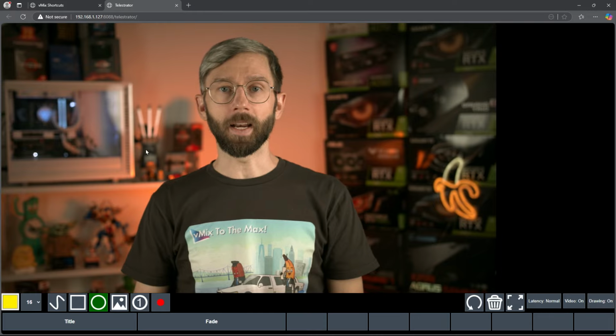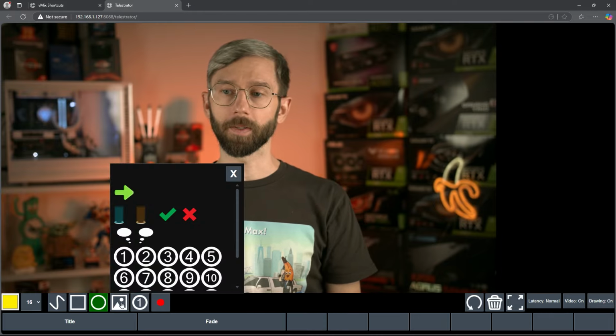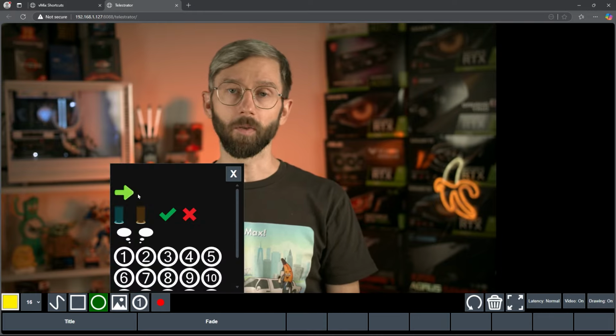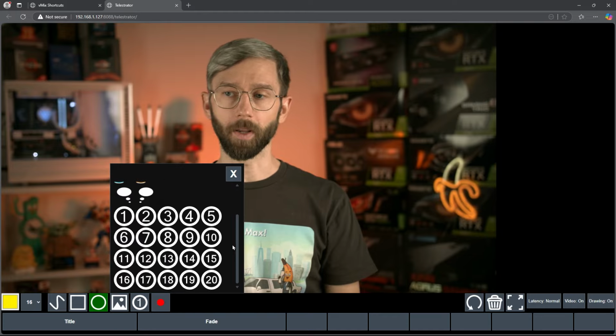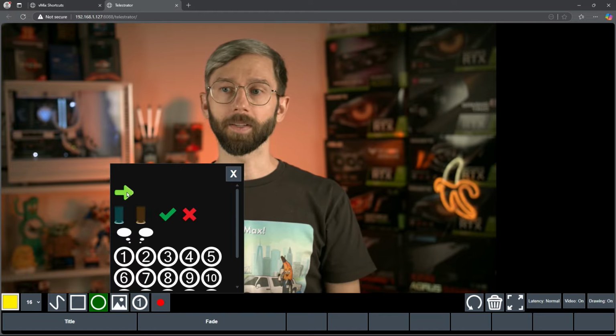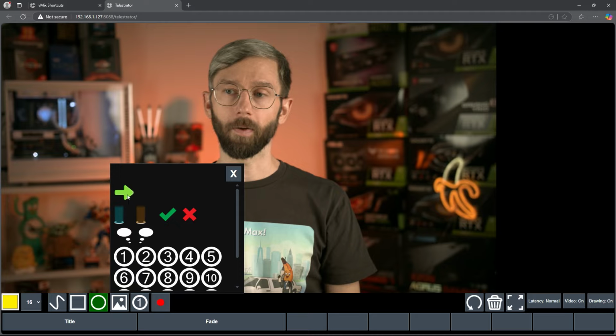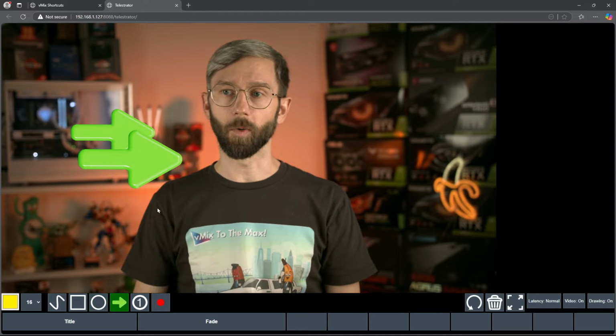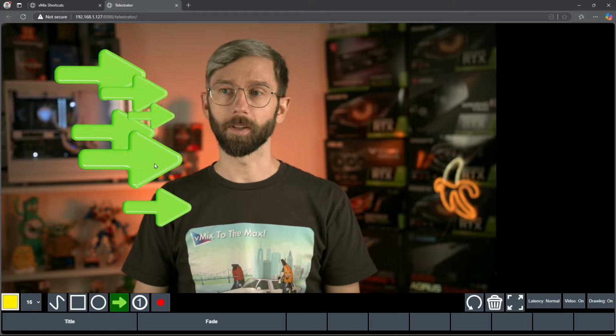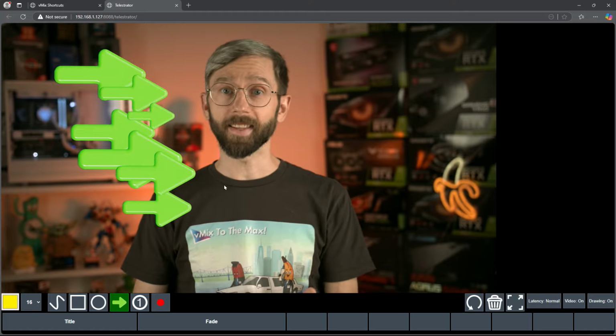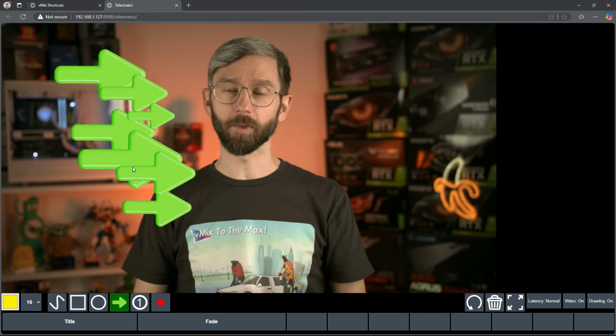Next to that, you'll see an image icon. If we click on this, you'll see any custom images that you've uploaded and any images that we've put in here by default. This is a custom image that I've uploaded, this arrow here. So I'm going to select it, and then click and drag to draw this arrow on the production, like so.